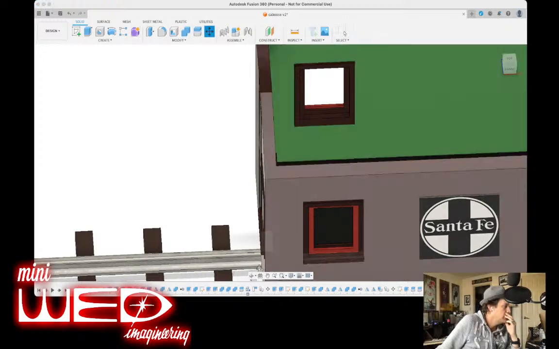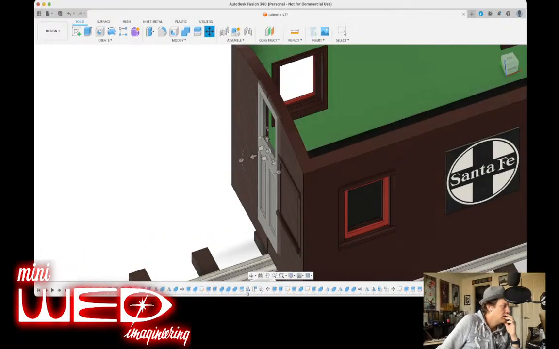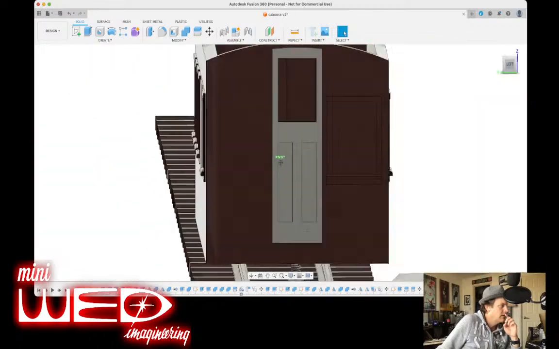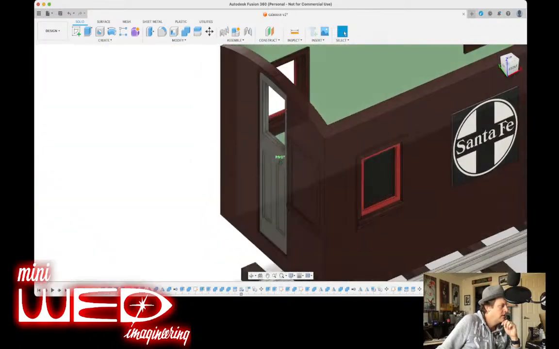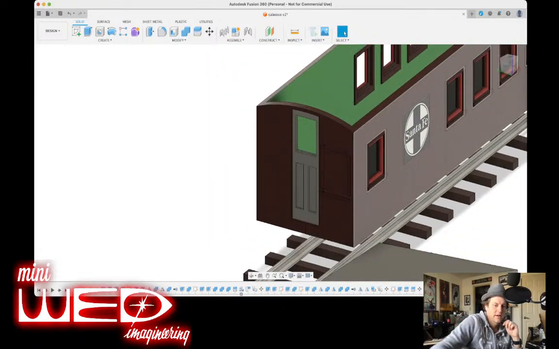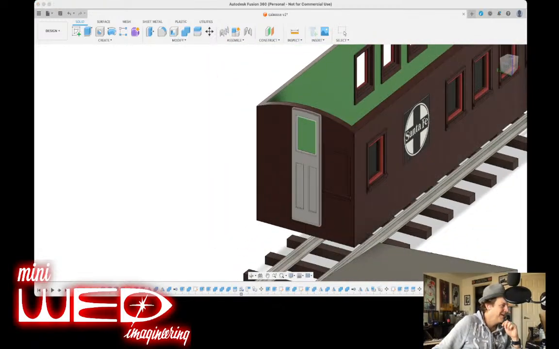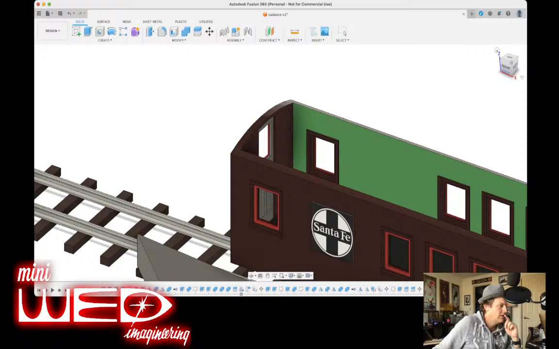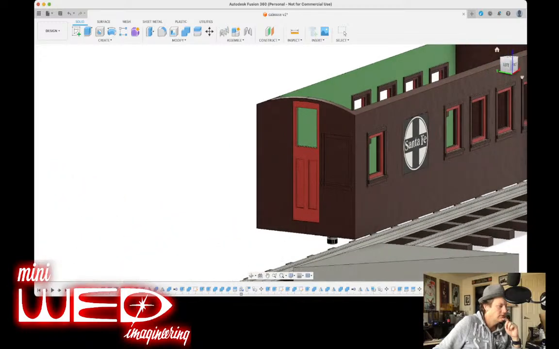Now we should be able to grab that guy and that guy and center them out. Right. Okay. Now we've got our back door. And just because I like to be extra, I'm going to go ahead and paint that. Ta-da! And then green on the inside. Cool.